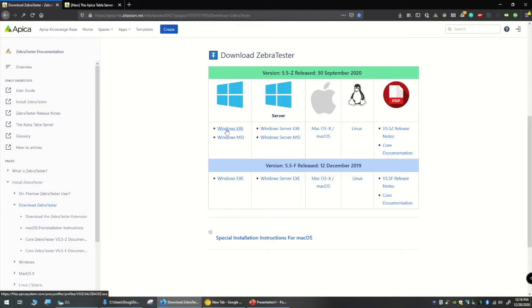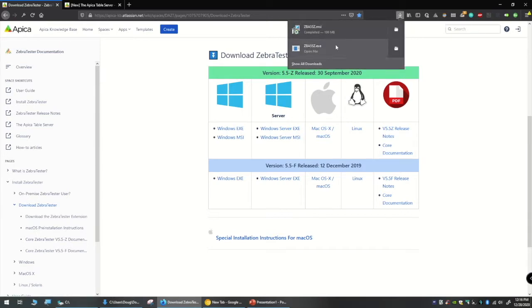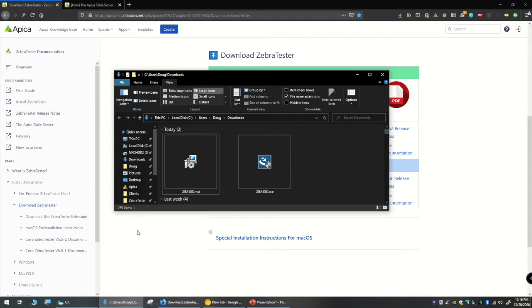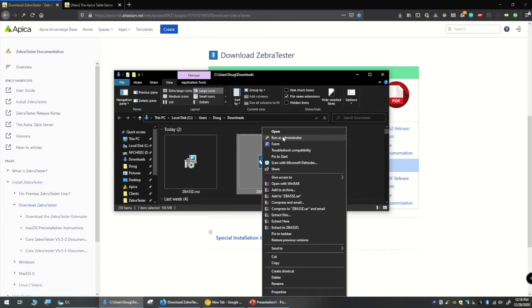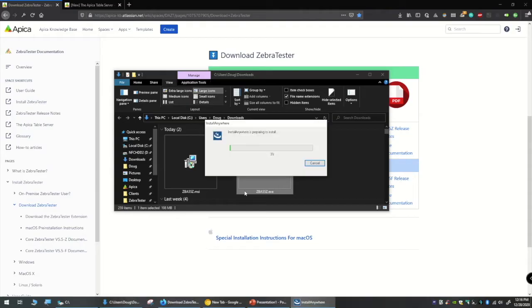You'll also notice for Windows that there is an EXE and an MSI installer, as some organizations may restrict installation packages to exclusively MSI. We'll proceed with the EXE in this example, although both installers follow the exact same flow. So I have the installer in my Downloads folder. I'm going to open that and proceed with the Install Anywhere package.